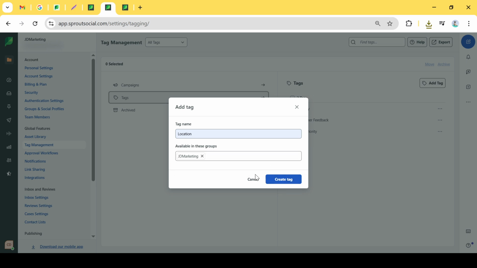And there you have it. You've successfully created a tag in Sprout Social. Now, whenever you're posting across various platforms, you can easily categorize your content using these tags. This makes it simpler to analyze data and report on social media results, giving you a better understanding of what works best for your strategy.